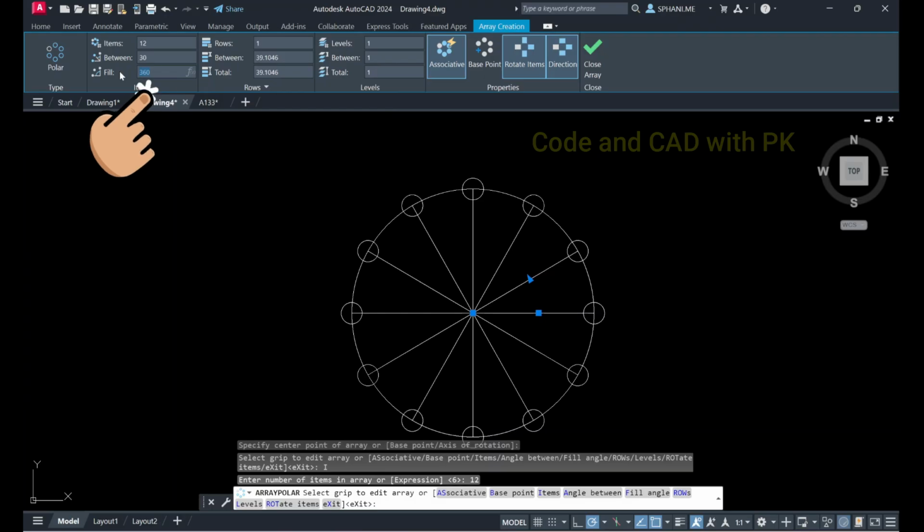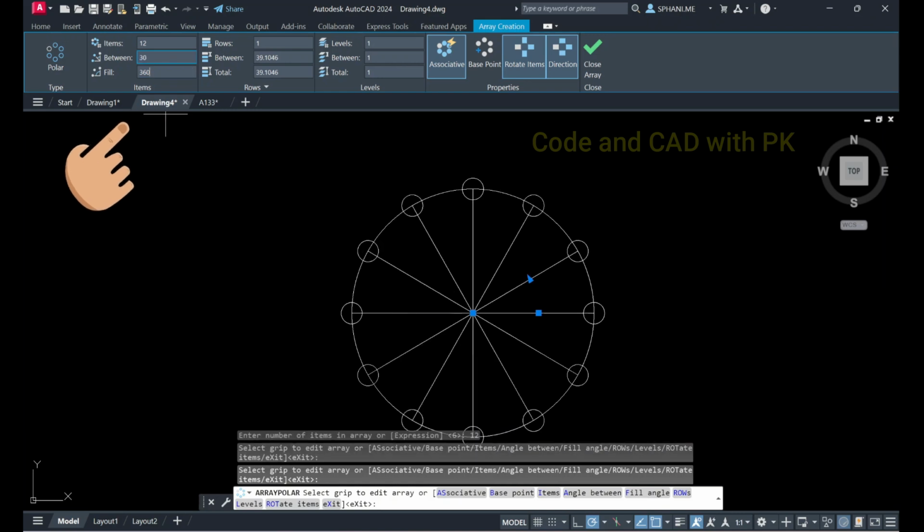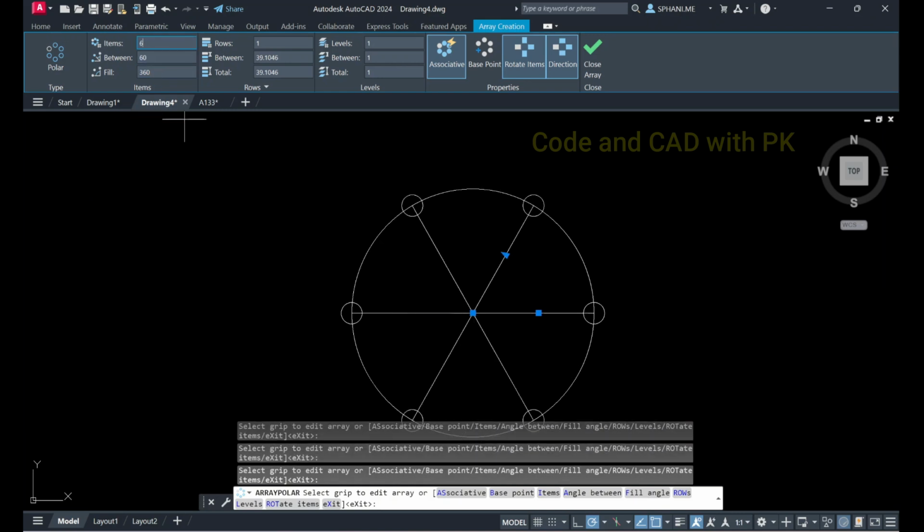Or if you want to fill 360 or 90 degrees, whatever it is. Here if you give suppose 180, like that. Okay, if you want complete 360 degrees and you want 6 only, give 6 here. Like that, you can use this array command. 12. Okay, enter.